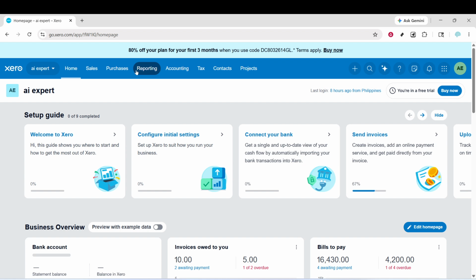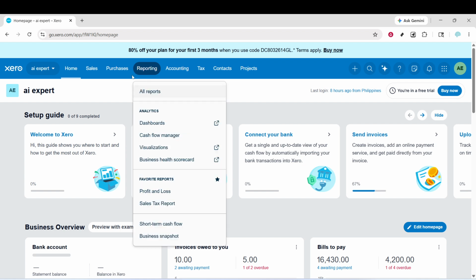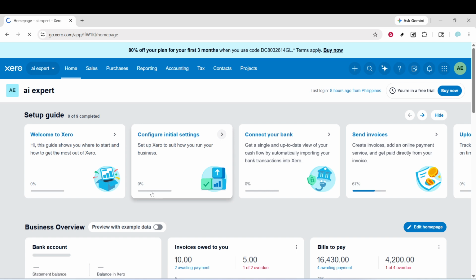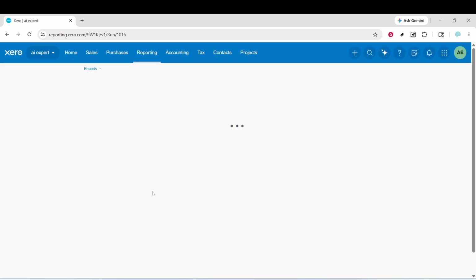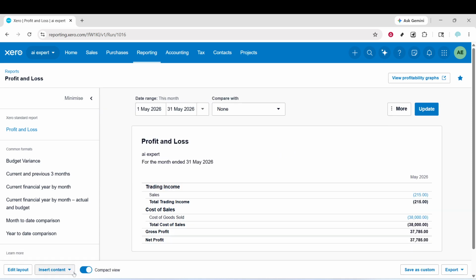From the dashboard, go to the reporting menu. This is where Xero keeps all the core financial reports. Choose Profit and Loss. This report summarizes your income, cost of sales, expenses, and profit for the selected period. And it's the ideal place to display margin percentages for clearer analysis.